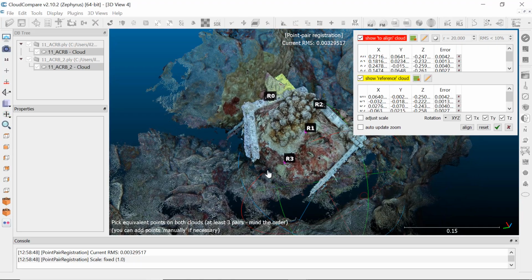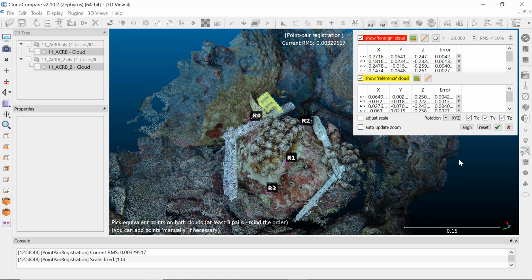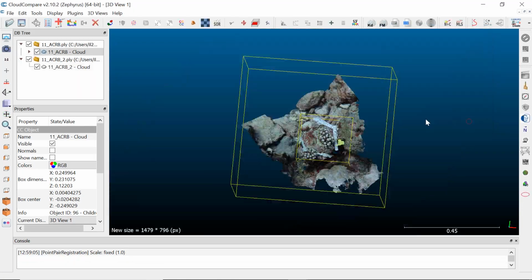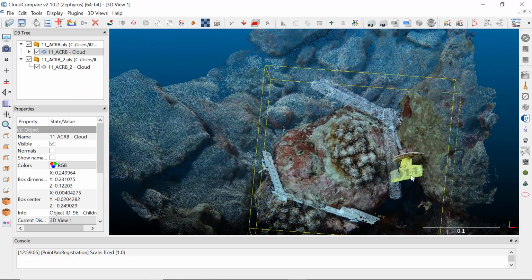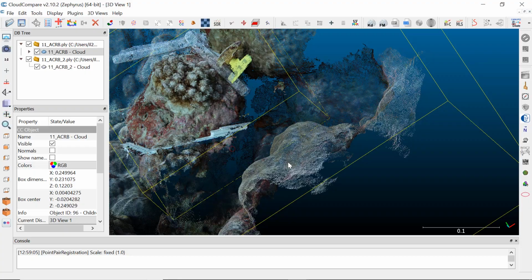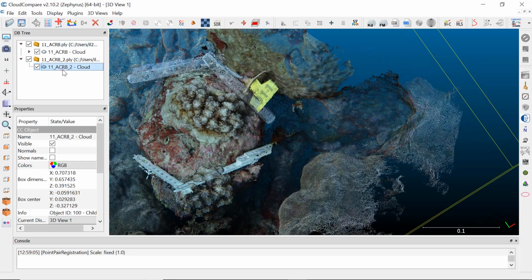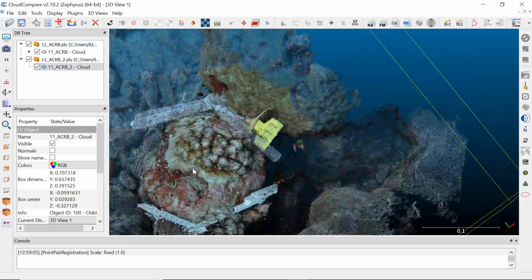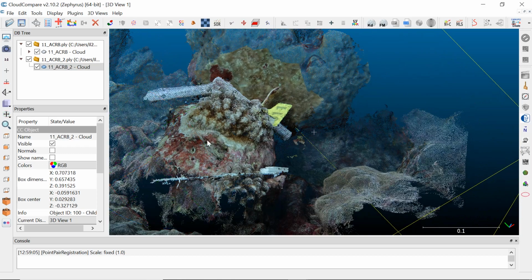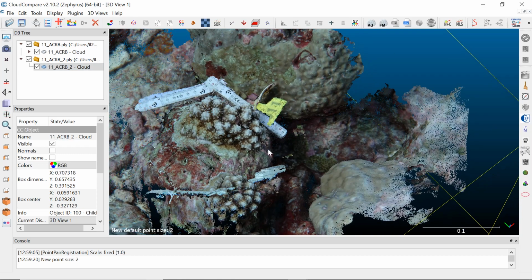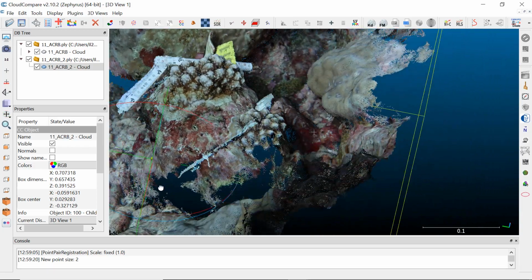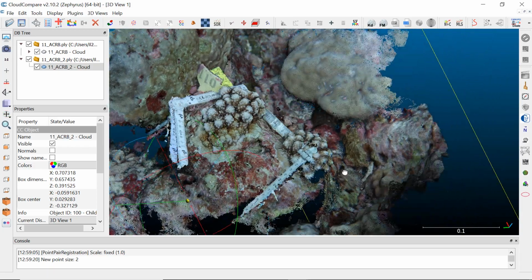I'm happy with this for the moment. I will do it a bit more exact manually in a minute. So I click OK. Tells me it has aligned. You are able to change the point size in either of the models by going to the upper left corner, and then you can increase or decrease them, which makes it easier to see either of the clouds.